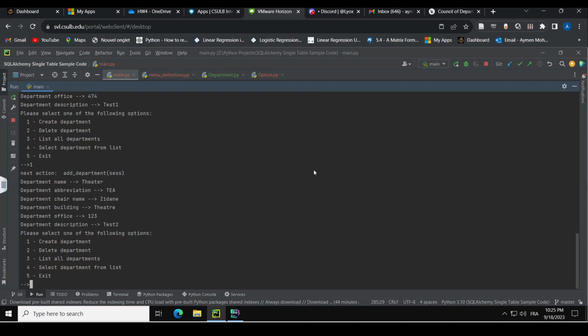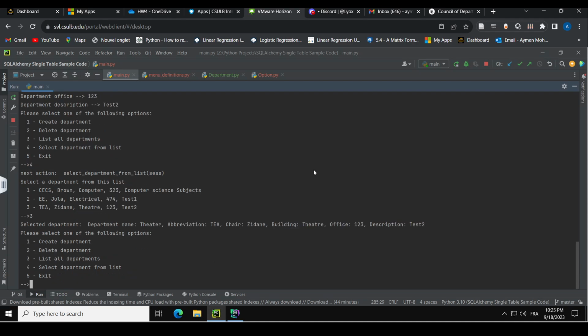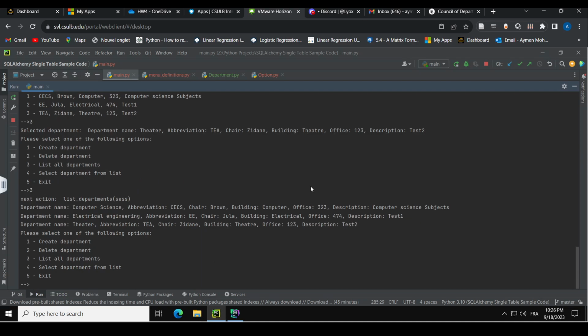Now if we press the fourth key, we should be able to select a department from the list. As you can see, we have the 3 departments that have just been created, the CECS, the EE, and the TEA. If we select the third one, the TEA, we have now selected it and it's displayed on the screen. Now let's just check if we have all 3 departments with us. As you can see, all 3 departments are displayed here.